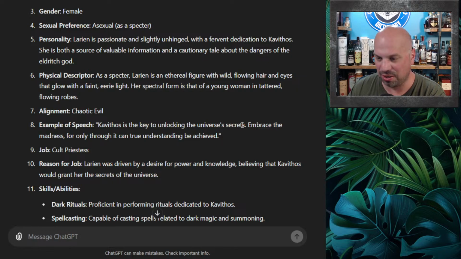Cavathos is the key to unlocking the universe's secrets. Embrace the madness, for only it can... Embrace the madness, for only through it can true understanding be achieved.